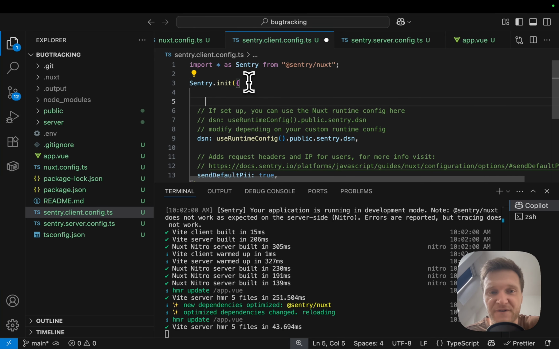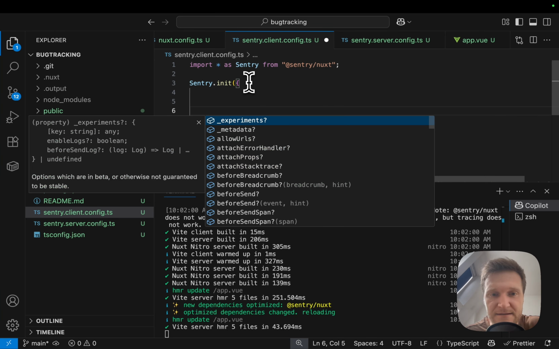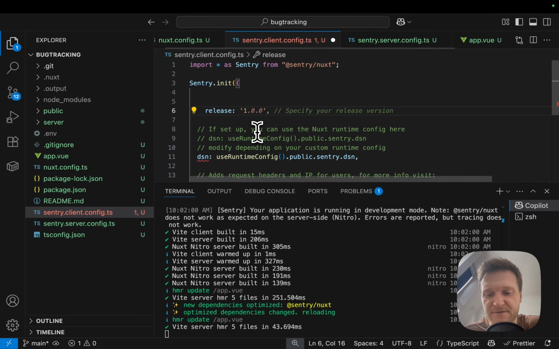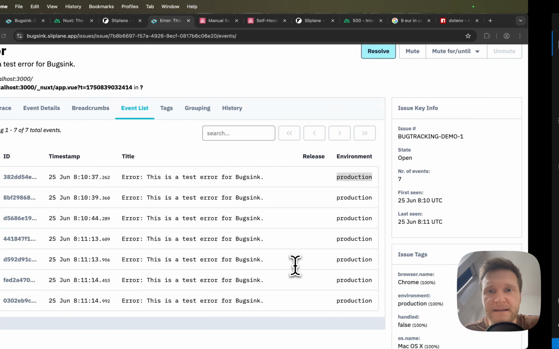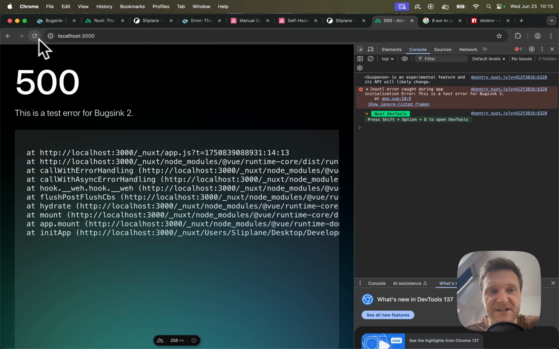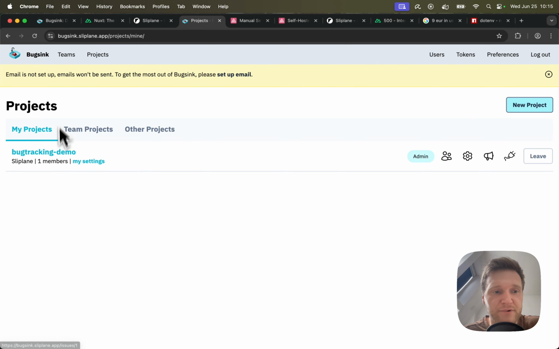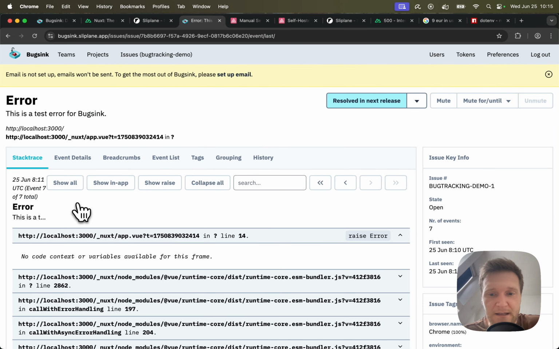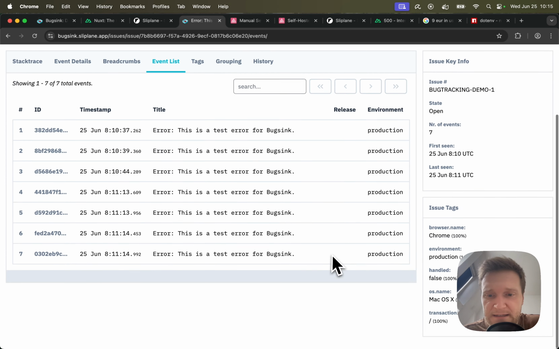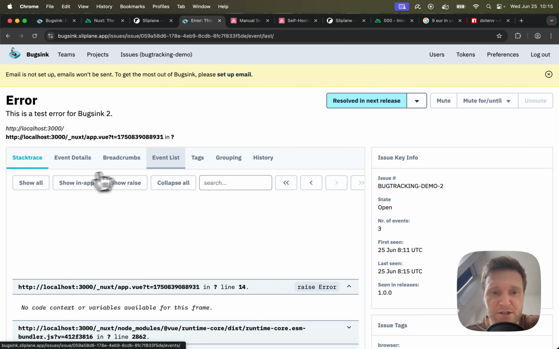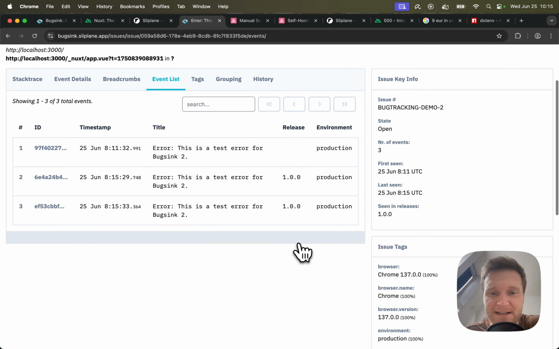So in the sentry.client.config, we can add, I think it's called release, a release. And if we tag this one with a version 1.0.0, and then we will trigger the error again. I will refresh the page. And then right here in Bugsink, in the project, go to the event list. Oh no, it was the other one, I think. Bugsink project, this one right here, go to the event list. And now you can see this error happened in this release.